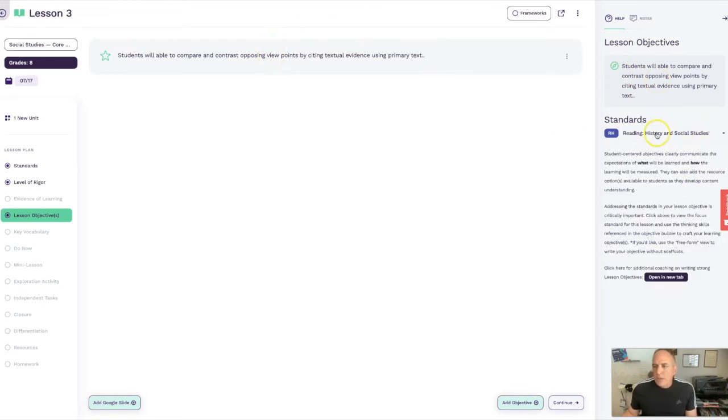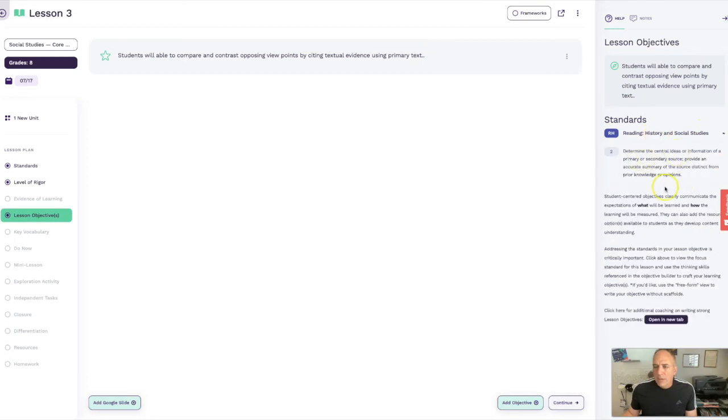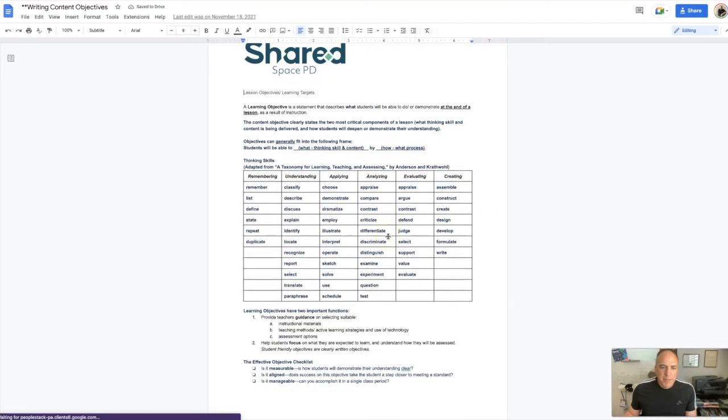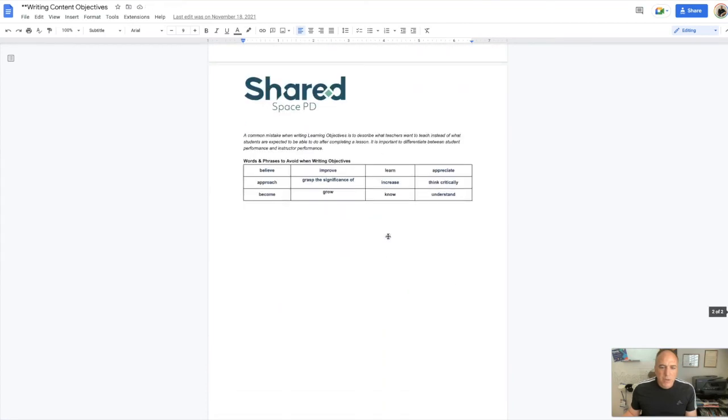Right? You might have noticed that I unrolled the standard to really remember and get an idea of what I was trying to accomplish. You also can notice and see that there is space here for some text assistance and coaching, as well as the option to open this in a new tab, some extra help with lesson objectives and writing strong objectives.